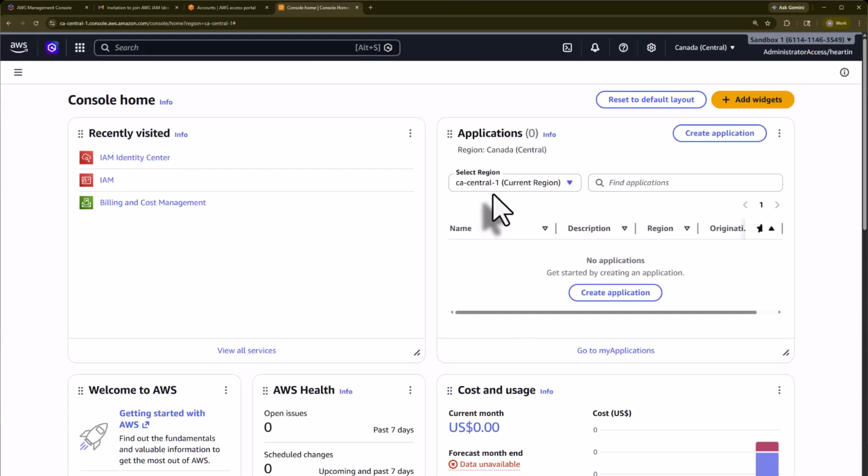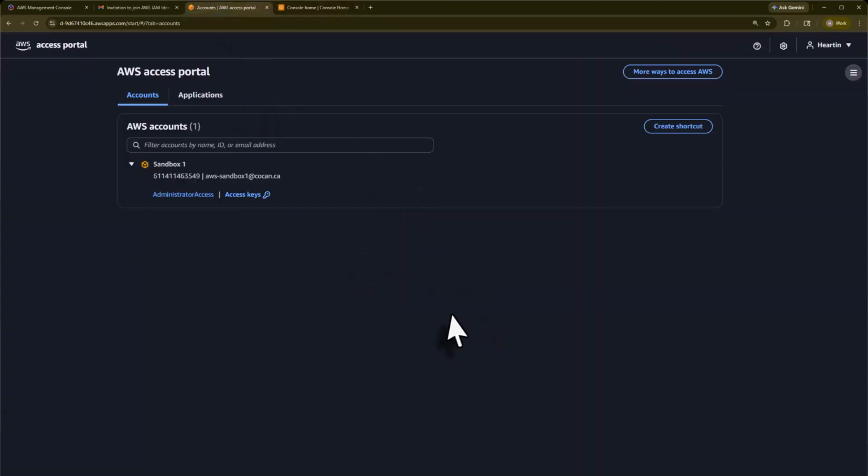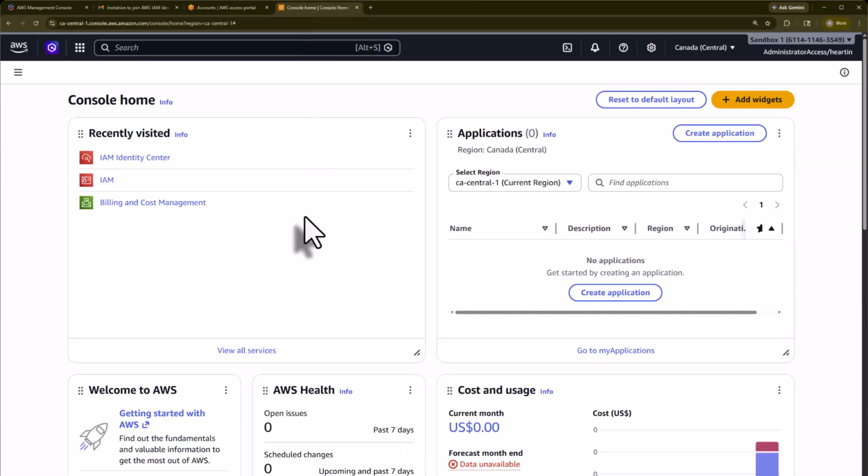So in this discussion, we created users, groups, and permission sets, and assigned our group to an AWS account along with assigning a permission set. And we also logged into our AWS Access Portal, and from there, we logged into our AWS account that was assigned to us.